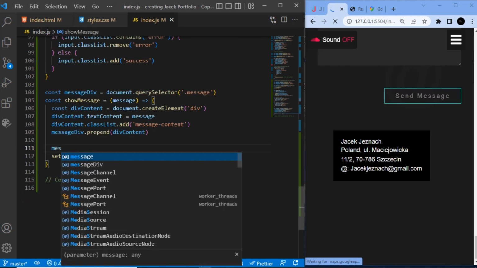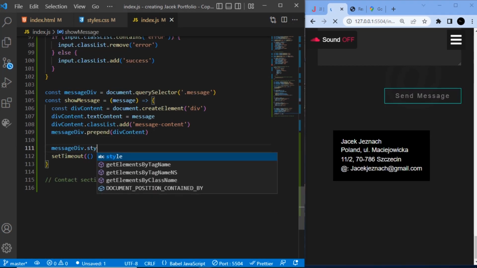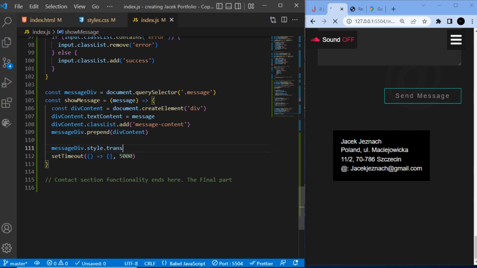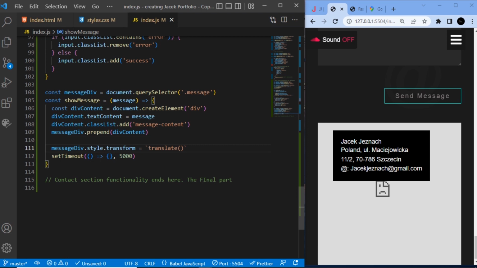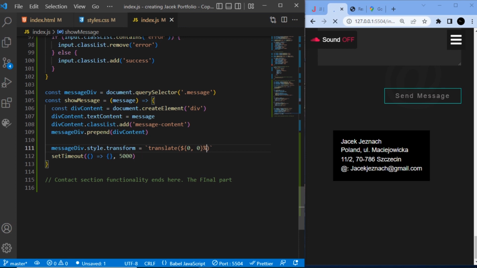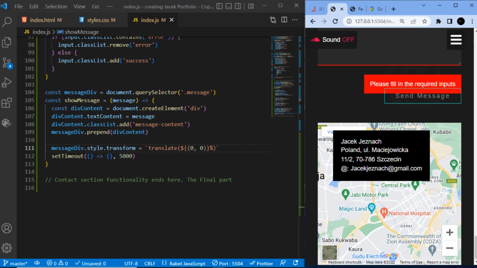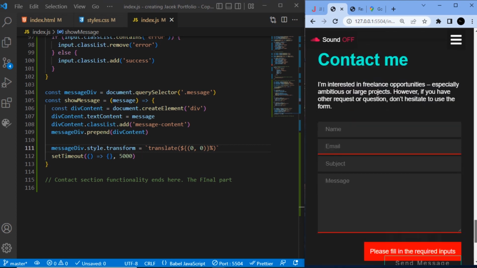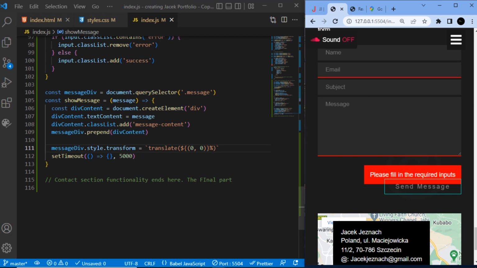When you want to add some transform, let's go with our template string and let's go for translate. And in here we are going for the dollar sign for the template literal. And in here we just want to pass both values as 0, 0, and then add our percentage at the end right here. So now when we click, you can see this message that pops up right here, which is very cool. And anytime we click, we get the same thing.